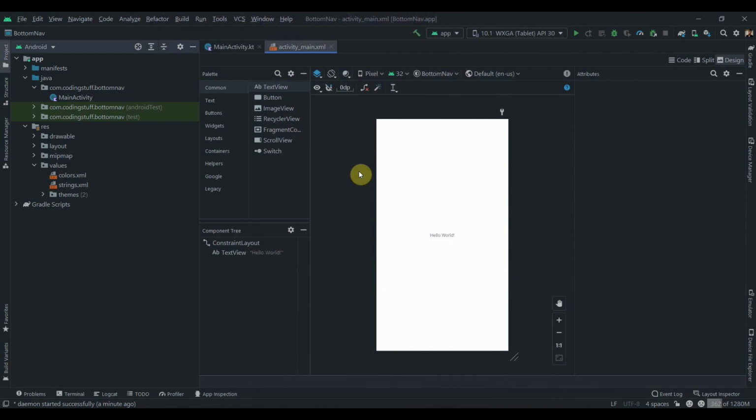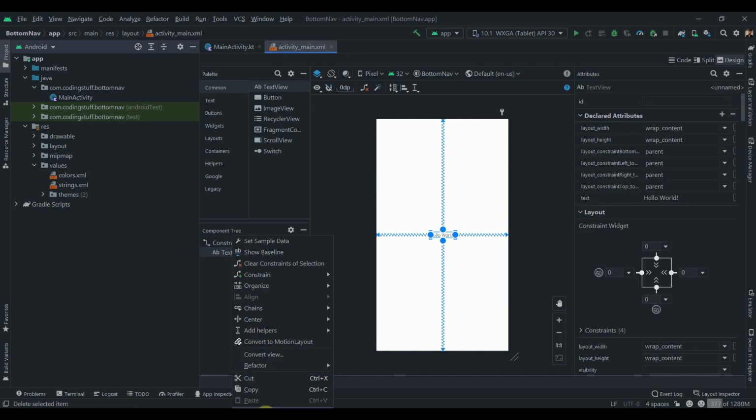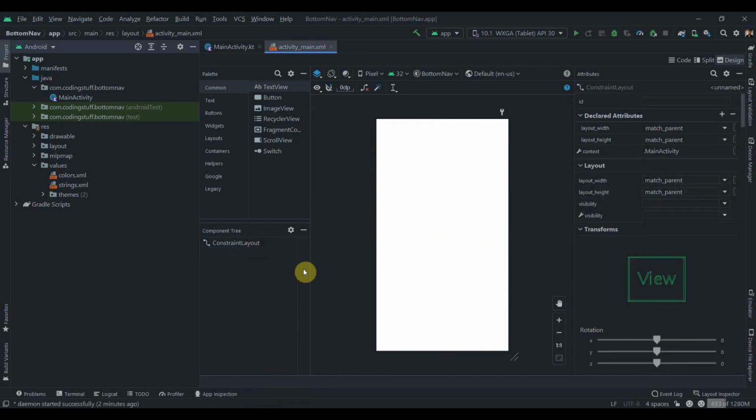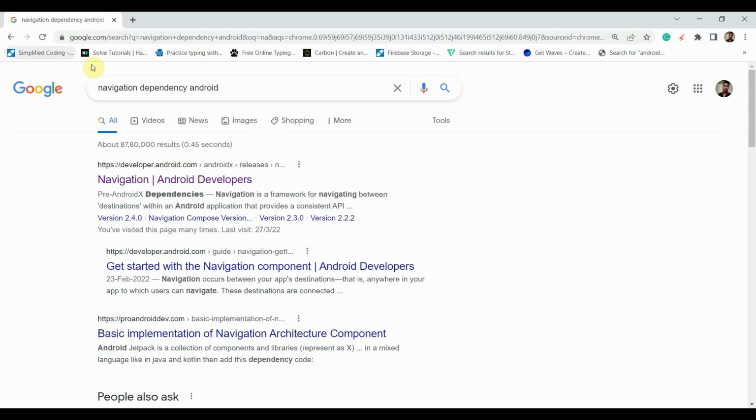Hey guys, welcome back to Coding Stuff, and in this video we'll see how we can create bottom navigation view using navigation component in Kotlin. So I have created one empty project, and in the activity main, first we'll delete this text view and we'll add navigation dependency. So for that, open your favorite browser and search for navigation dependency Android. Click on the first link.